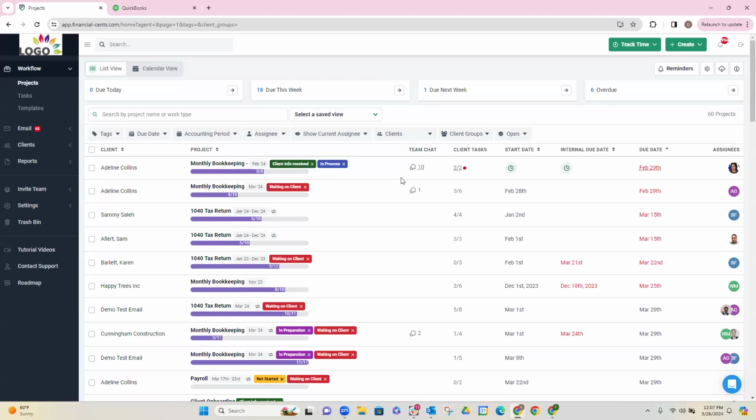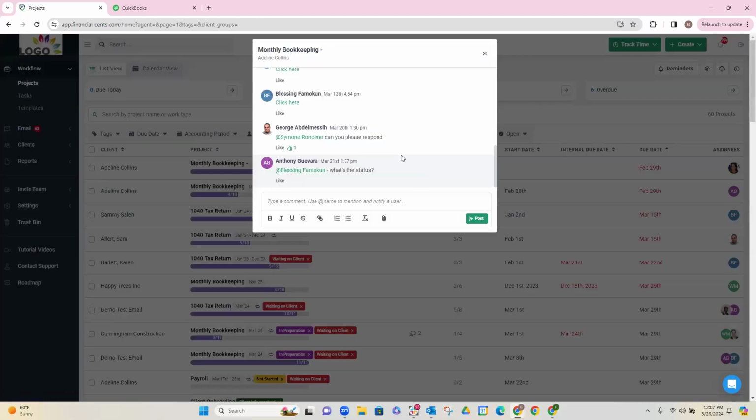So this is really to tell us a story. If we're looking at this, I can tell that for Adeline Collins, we have a monthly bookkeeping for February of 2024 that we still need to complete. We've received everything back that we've requested from the client, and it's currently in the process stage. We've completed 5 out of our 8 tasks, and internally we've communicated about this 10 times. If I click on the actual link there, it's going to pop up that communication. I can see where Anthony mentioned Blessing and asked her what the status was, or where I asked Simone if she can respond to something.